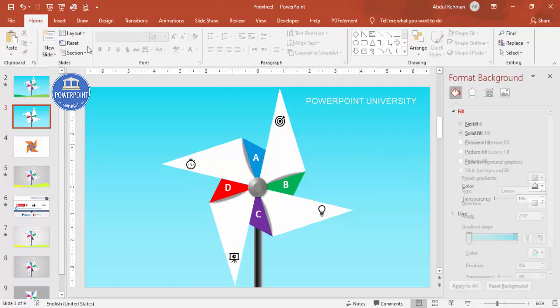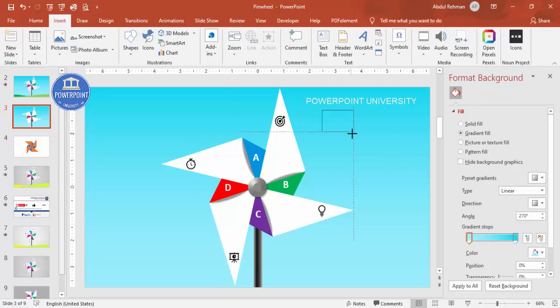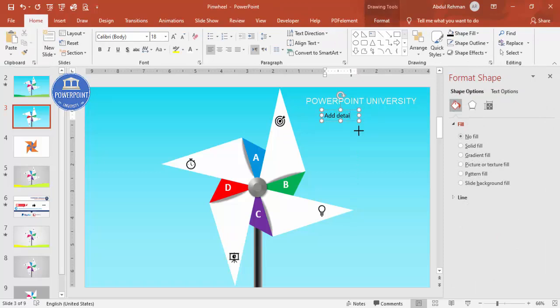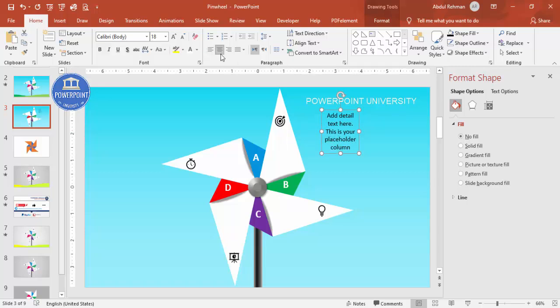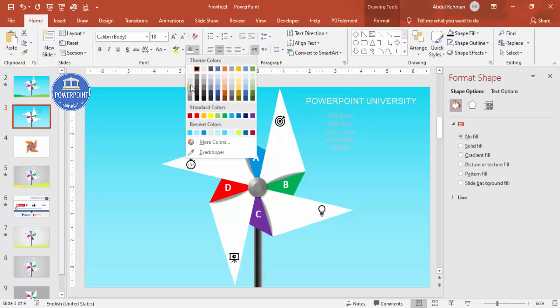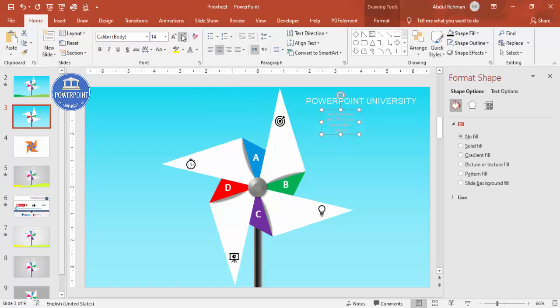Yeah, and then you can just add some detailed text. I'm just going to add, this is your placeholder column. I'm going to center align font. I'm going to make it somewhat gray, reduce the size, and put it here. Again, align it properly. I think this is okay. So depending on your requirement, you can just increase or decrease the size. Again, make sure that the text should not come out of this one.